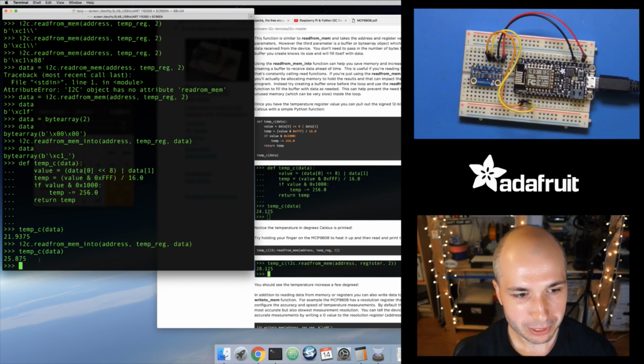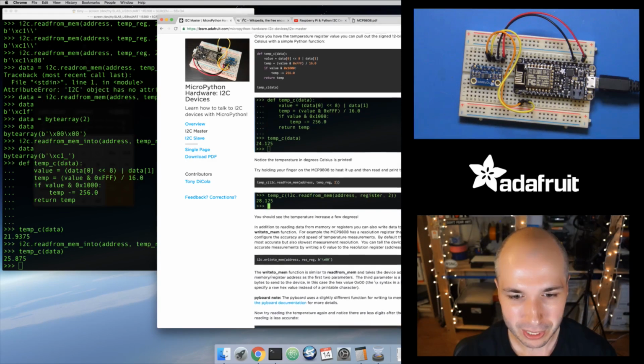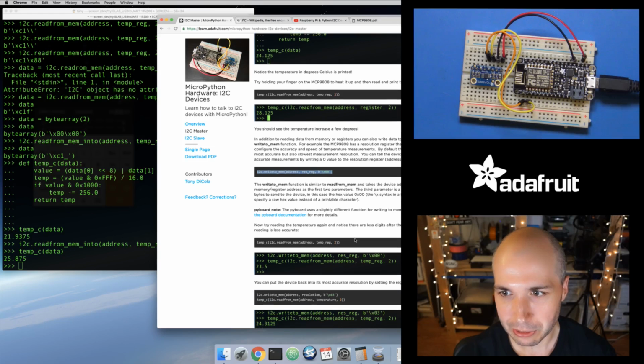So that's pretty straightforward and pretty easy. You're just using this readfrom_mem_into function, and you're getting the data here. And again, I should note the Pi board has different function names for this, and the micro:bit has totally different functions. So go look at the documentation for those. But the basic idea is similar, that you have a device with registers and you're reading from those registers. There's also a write to, where you can write data to a register.